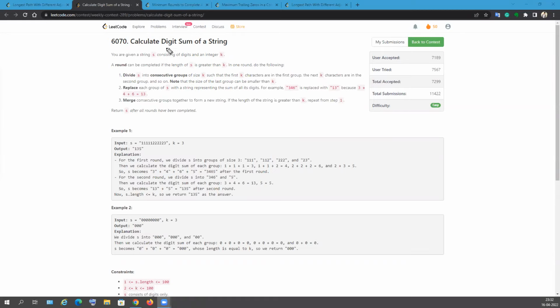So the first question was to calculate the digit sum of a string. I will directly discuss the example. In the first example, we have some string s, right? And we have the k.